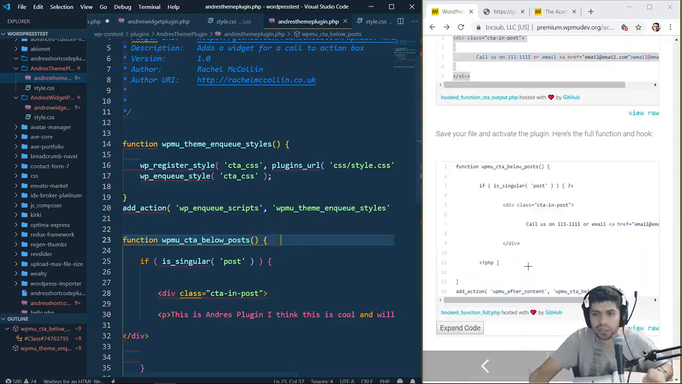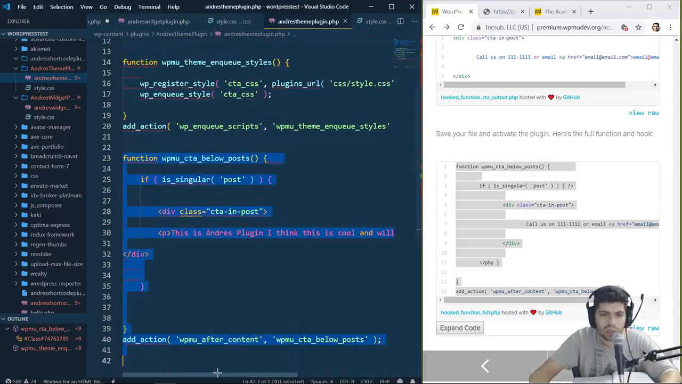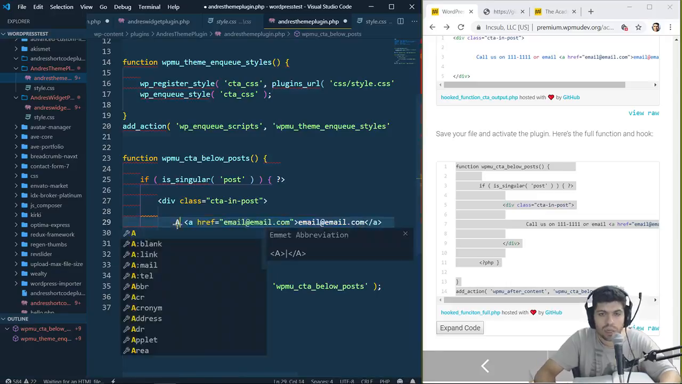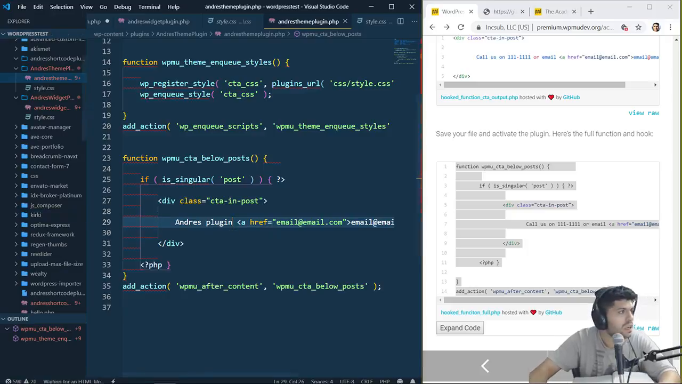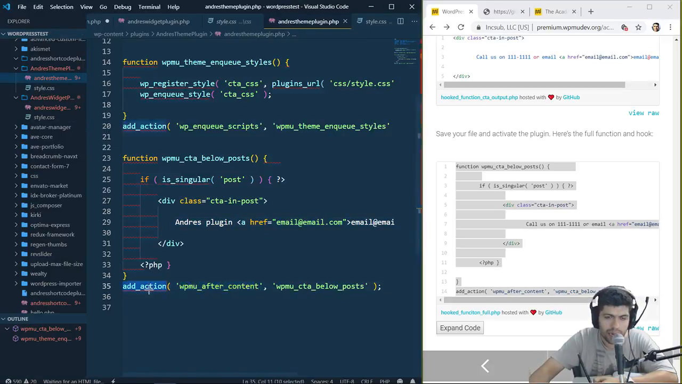Okay, let's copy theirs. Let's copy theirs, and let's just do Andre's plugin. Okay, save, refresh. Ugh. Hmm. What time is it? Trying to get the concept. So the reason it might not work is I don't know if I have WP after content. Like if I go here, add action.